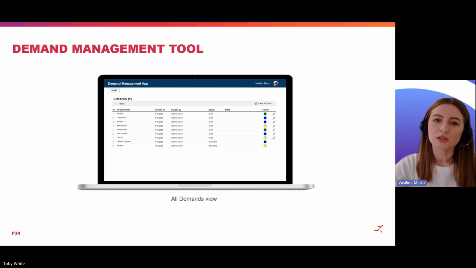In short, our demand management app is not just a tool, it's a comprehensive solution to help your organization work smarter and faster.